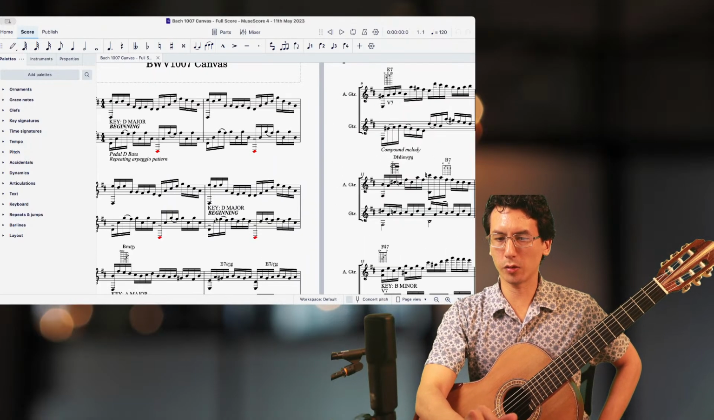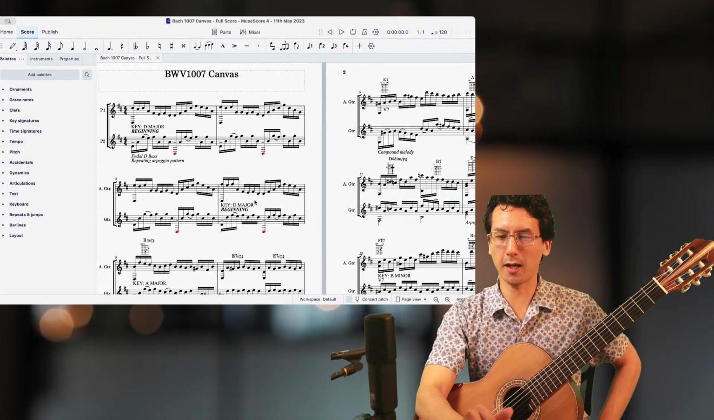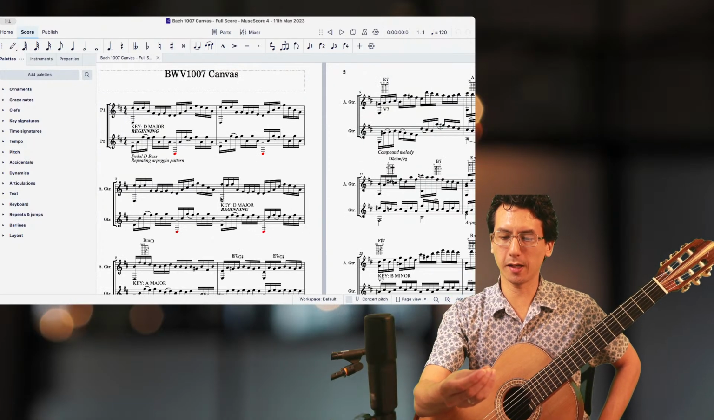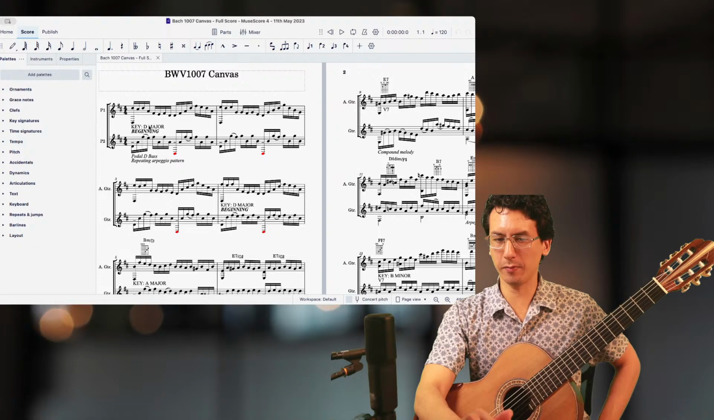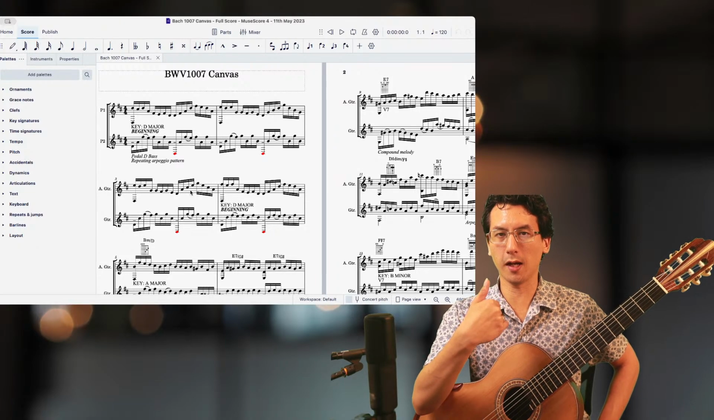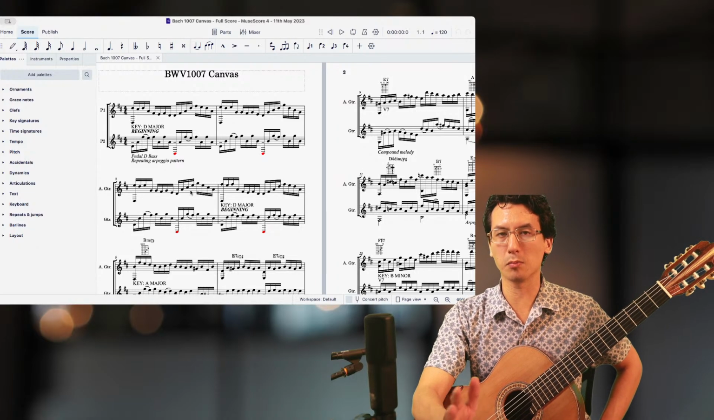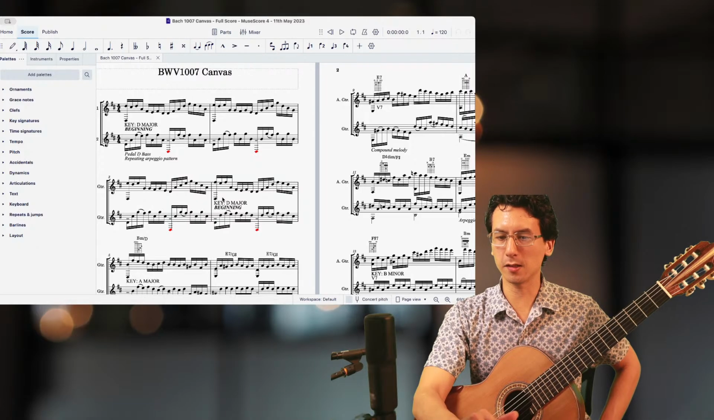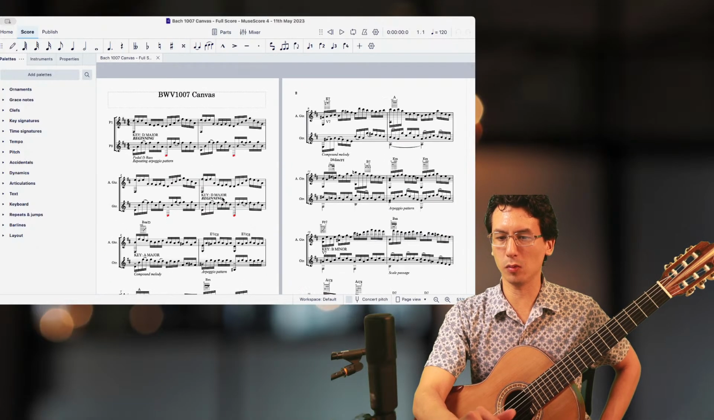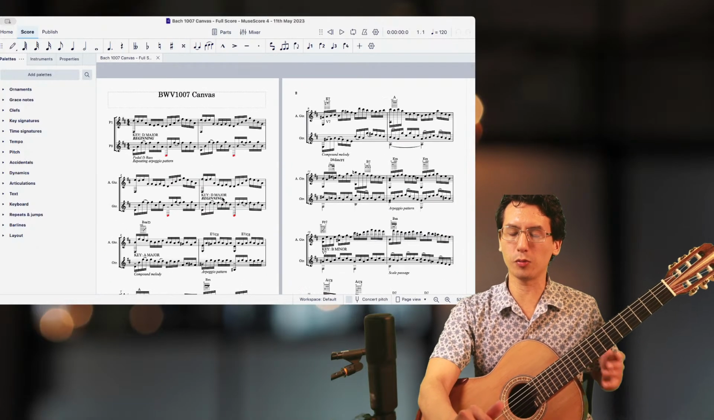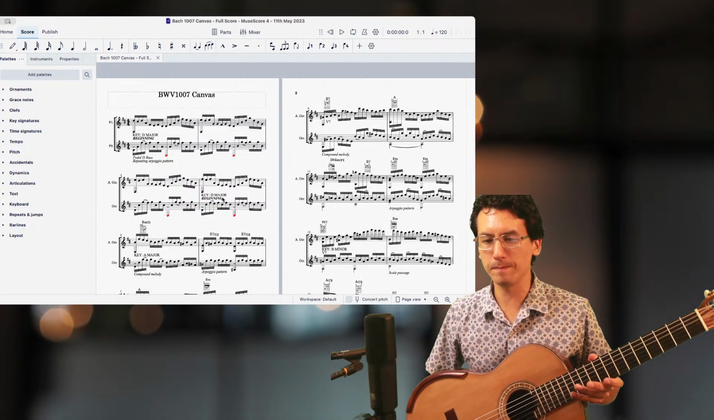So this is called a canvas. A canvas is basically a study of the piece. It has information based on the composition that you use as a template for your own composition. This is sometimes referred to as model composition, and it's by no means a new way of learning composition. It's actually a very old way.